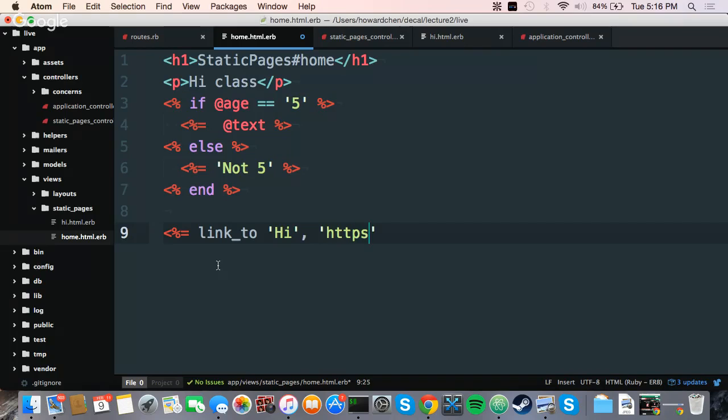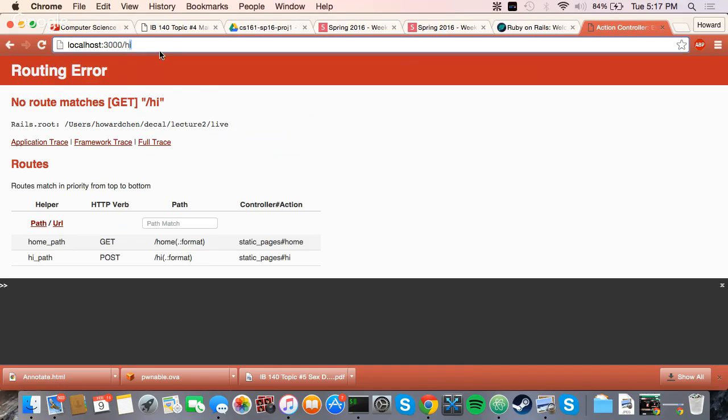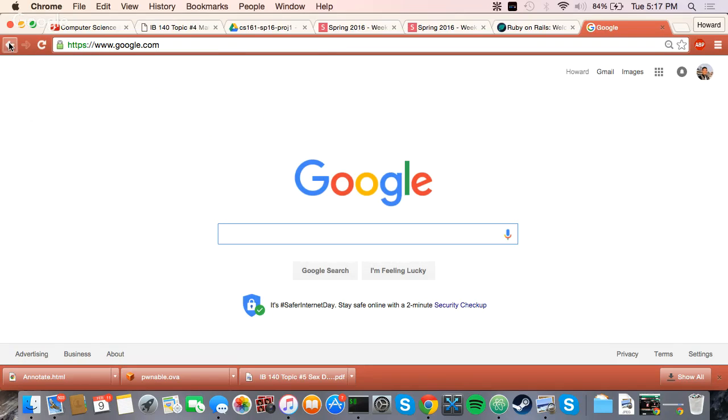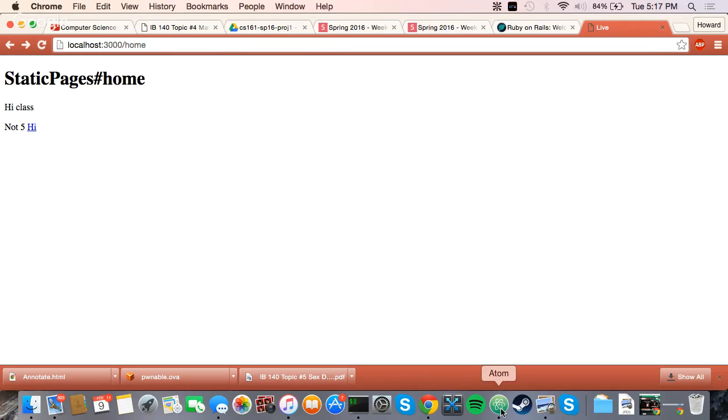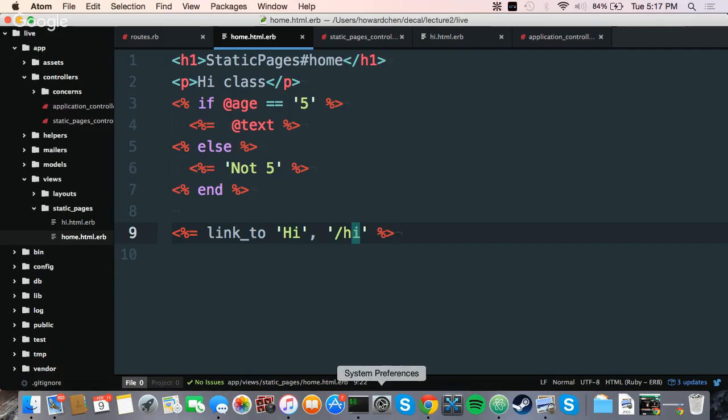So I'm going to do https://google.com. I'm going to save this. I'm going to go back to home. Now I have this link right here. If I click it, I go to google.com. But I don't want to route outside of my website. I want to route into my website. So what I want to do is pass a link to go to /hi.